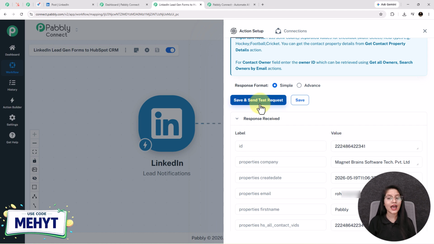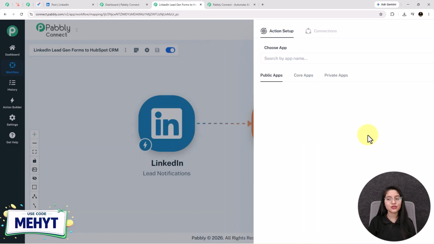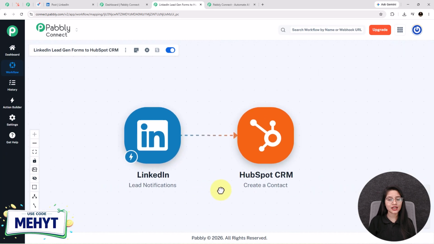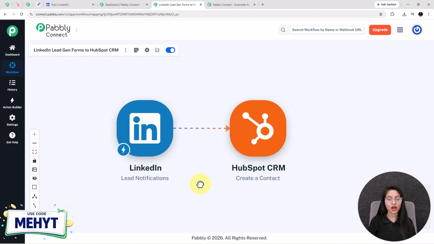I want you to know that I have clicked on the save and send test request button just for testing purposes. You don't have to click on this button manually. You just have to click on the save button and the automation will occur automatically. As a new contact is successfully created inside our HubSpot CRM, this means that our workflow is completed. After the completion of your workflow, you have to make sure to enable this toggle. If you don't enable this toggle, then your workflow will become disabled and it will not work.